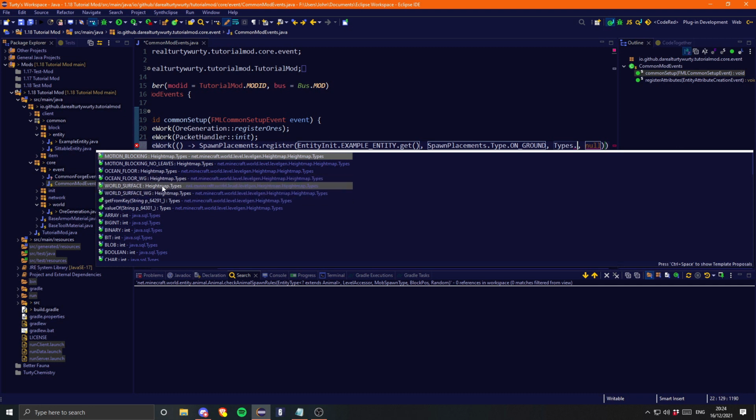So let me quickly explain all of these. WORLD_SURFACE is just checking for the normal world surface. Pretty simple. OCEAN_FLOOR, this just checks for the normal ocean floor, nothing too complicated. MOTION_BLOCKING will just check that there are no blocks in the way, essentially. And MOTION_BLOCKING_NO_LEAVES will check essentially that there's not leaves either. So it has to be a solid block. So just normal MOTION_BLOCKING will allow something like leaves.